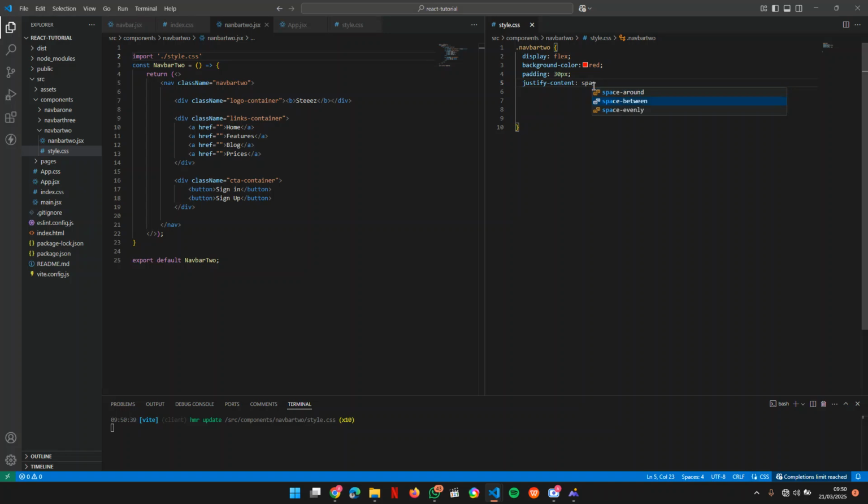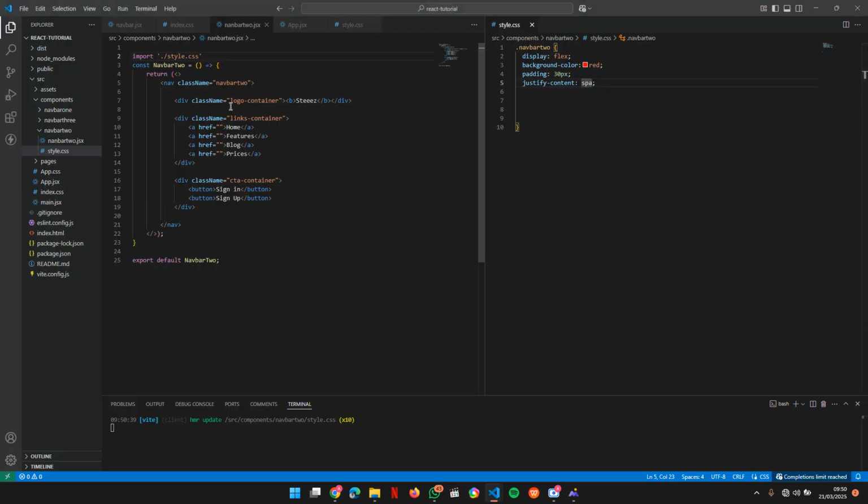Now, space between means it will put space between this Steeze and home, this Steeze and the link container. Then it will put another space between the link container and the CTA container. What I'm saying is this: there will be a space between this and this, and another space between this and this. So to give it equal spacing, right?